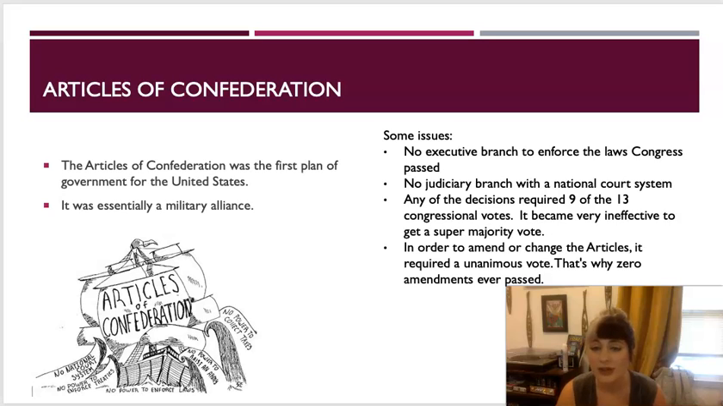So some issues with the Articles was that there was no executive branch to enforce the laws Congress passed. The National Congress could pass laws all they want, but there was no one there to make sure they were being followed. There was also no federal judiciary branch, so all the different states had their own systems of courts and all that kind of stuff. No lining them up with each other, no federal system to kind of keep it together.